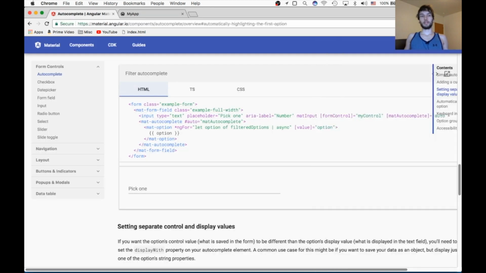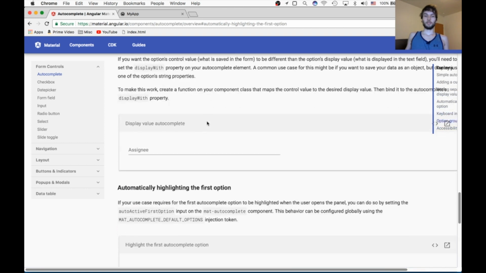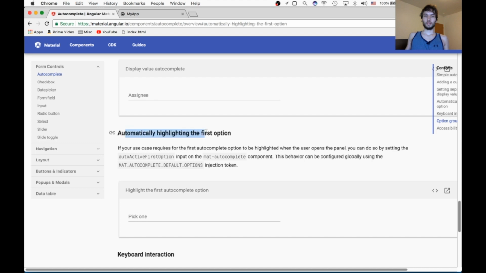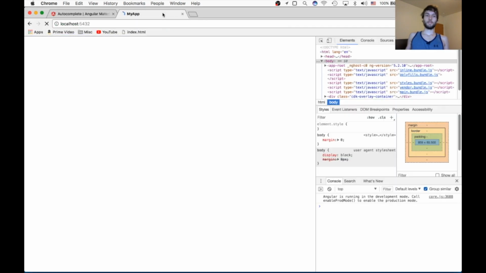If we don't want to have to use the arrow keys and we want it to automatically select the first option, that's described here. We can just copy this auto activate first option and put that right here instead of the mat autocomplete, and then ours should select the first option. So I clicked in it, it's already selected one, so if I press enter, it's working. Or if I type in TW, selects two. So yeah, that's working just great.